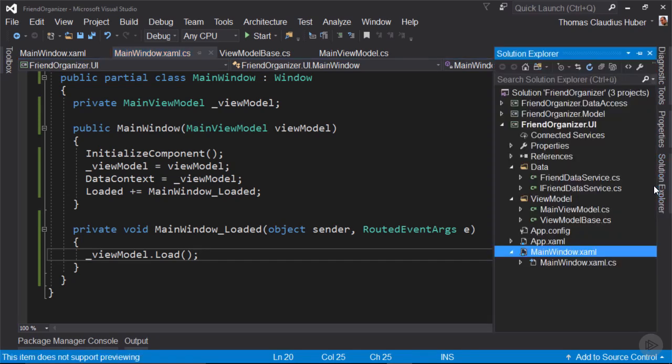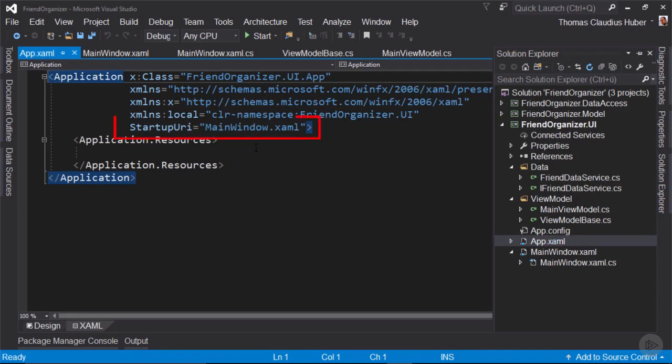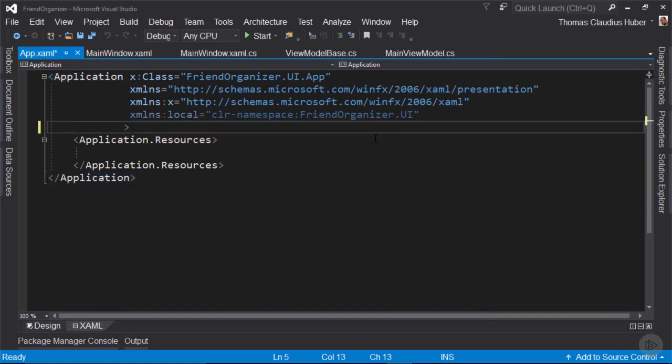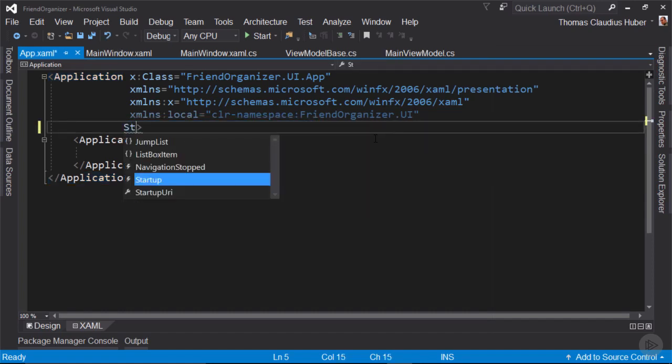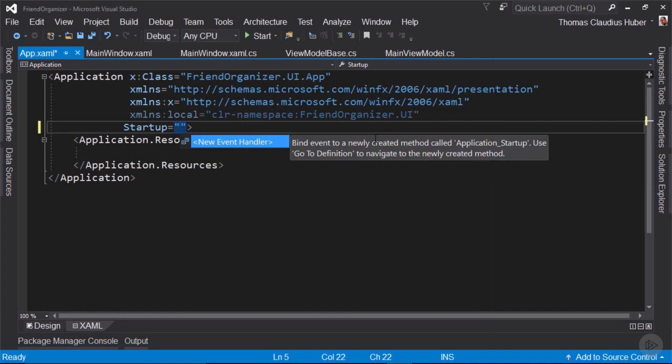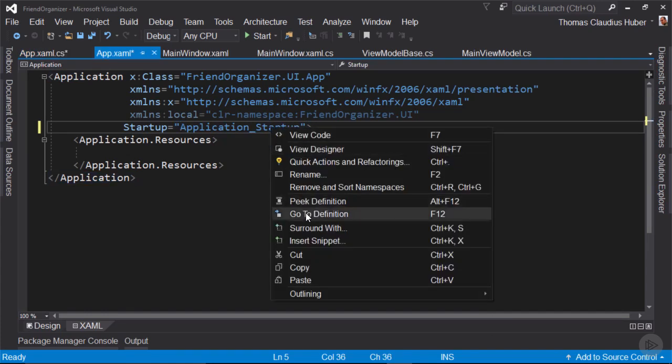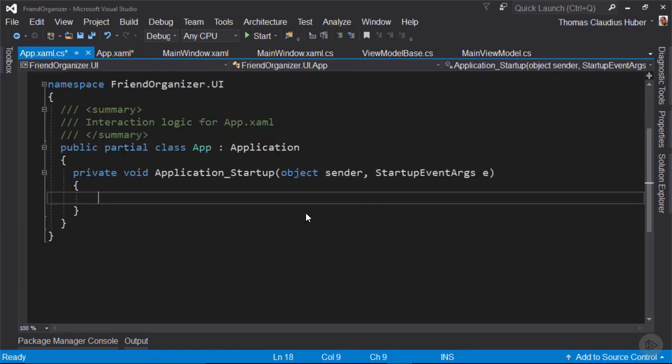Let's open up the App.xaml file, and here we see a property StartupUri. This defines the window that is started with the application. We just remove this property and instead we use the Startup event. I just hit enter to create an event handler, and I right click it and I say go to definition. Now I'm in the App.xaml.cs file.